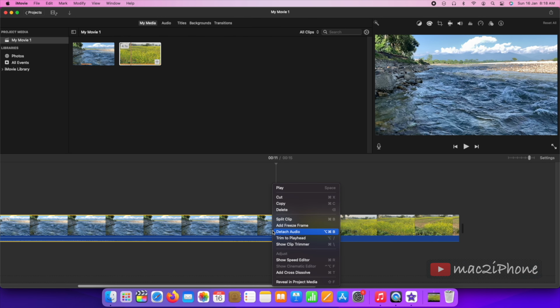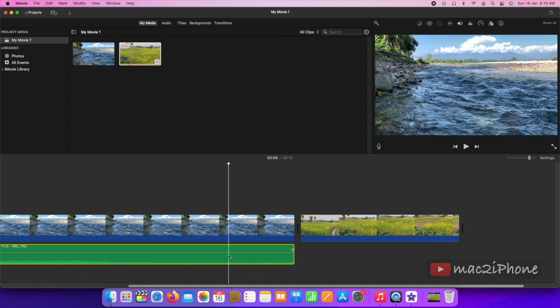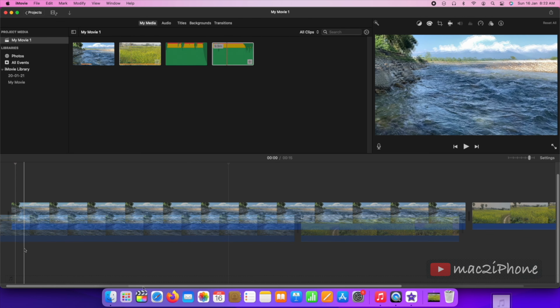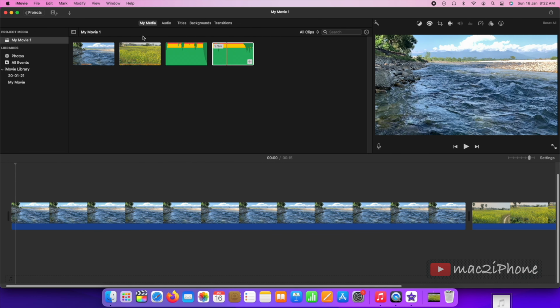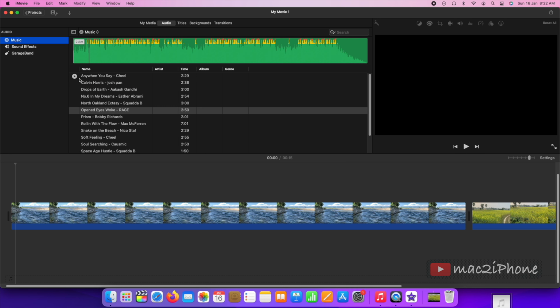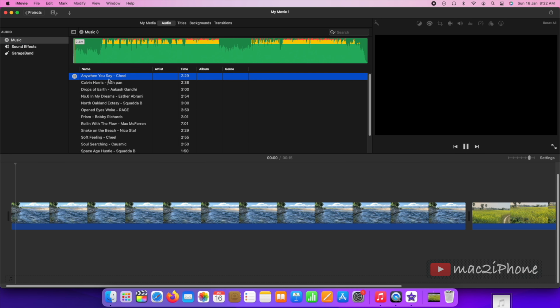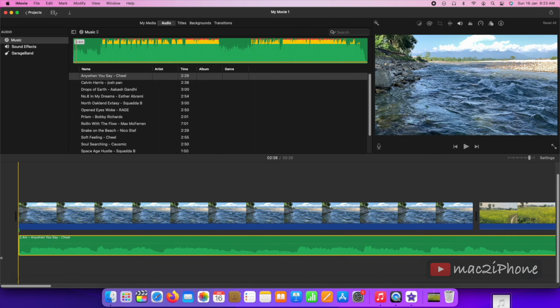Right or control click, then detach audio and delete it. Now click audio, select your music or drag a music file from the music library.